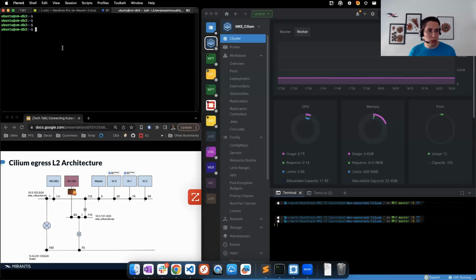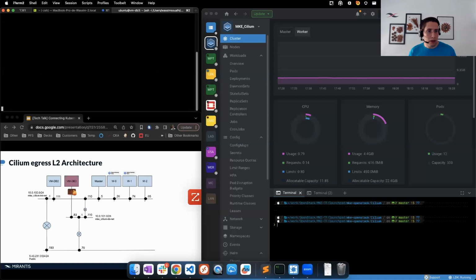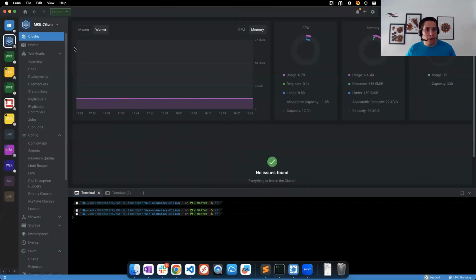You have this window here, where we have access to our VM. And inside this VM, we will display the logs in order to see who is communicating with this VM, right? And here we have basically Lens. If you do not wish to use Lens, you could use only kubectl commands. I will do some kubectl commands anyway, in order to show you how to replicate this at your end.